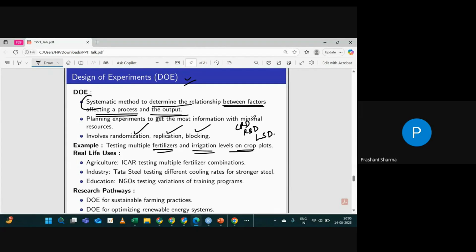What are the real life uses? Again, agriculture, you can see. I have taken most of the examples from agriculture. So basically ICSR, testing multiple fertilizer combinations. In industry, Tata Steel uses it for different cooling rates for stronger steel. And in education, NGOs test variations of training programs and so on. So this is how it's helpful.